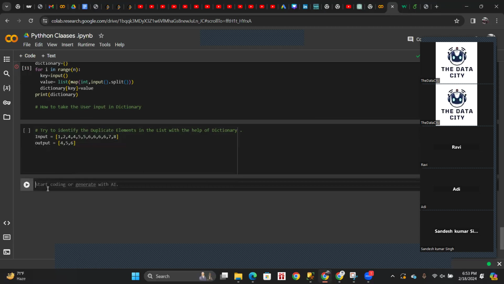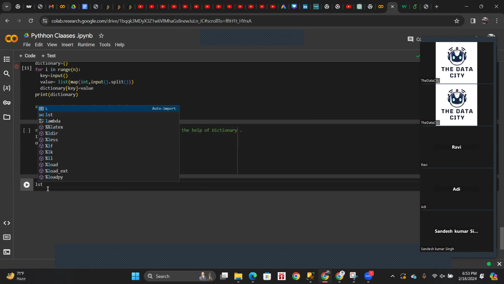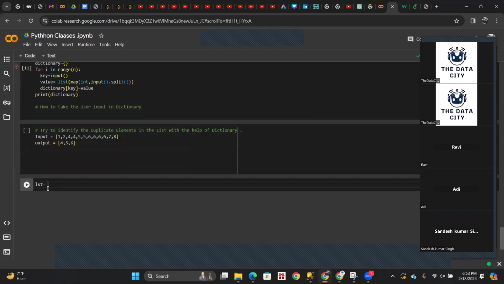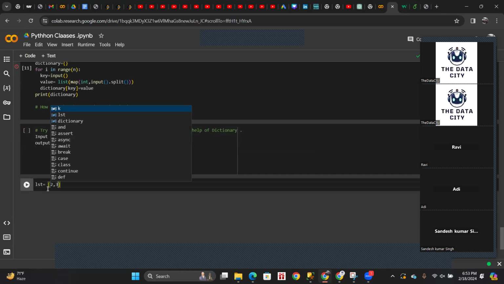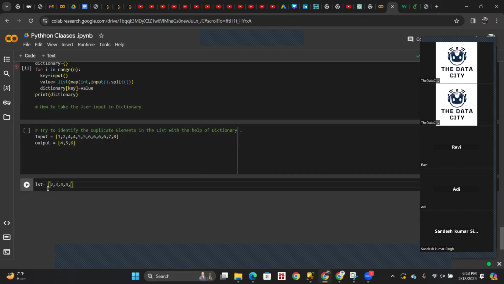So now what we will do is take an input. Let's take an input which is our list, and let's put 2, 3, 4, 4, 4, 5, 5, 6, 7, 7, 8, 8, 9, and 10. Let's take an input as a list. Now, after that, we have to solve this question with the help of the dictionary. So we'll take an empty dictionary.